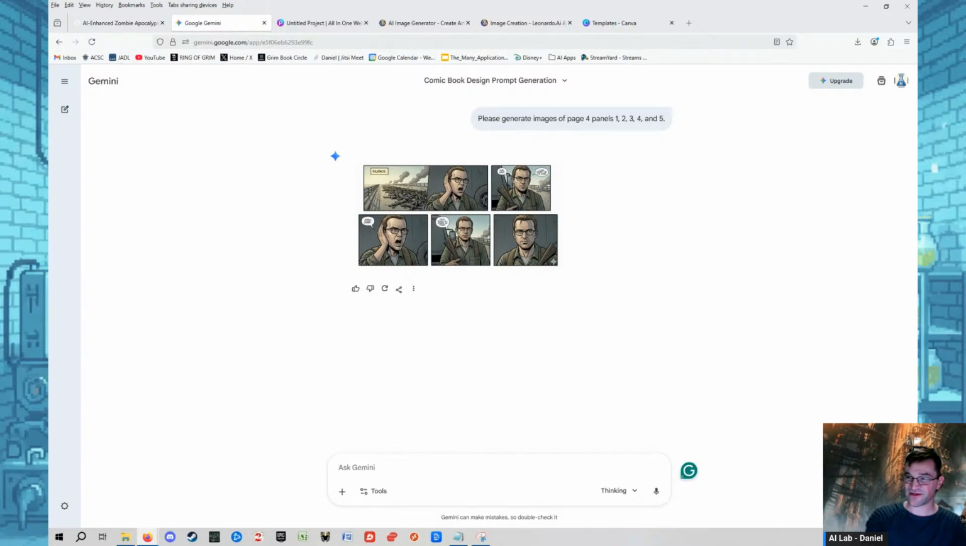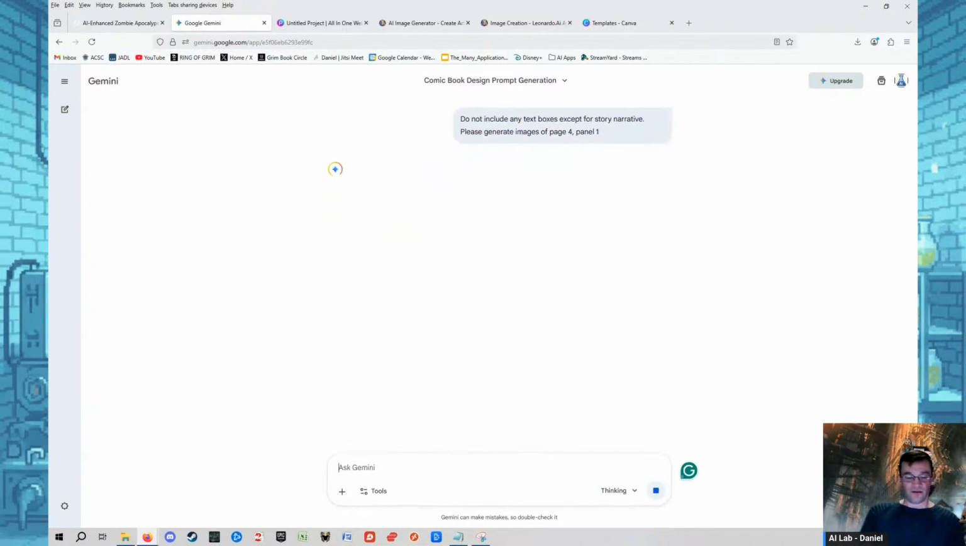Let me just have it do one panel at a time. All right, so I'm going to have it not include any text boxes except for the story narrative. Please generate images of page 4, panel 1. I'm going to try it again with panel 2 as soon as it generates panel 1. So this way I can have a better shot of trying to get a more cohesive story. So let's find out how it does.